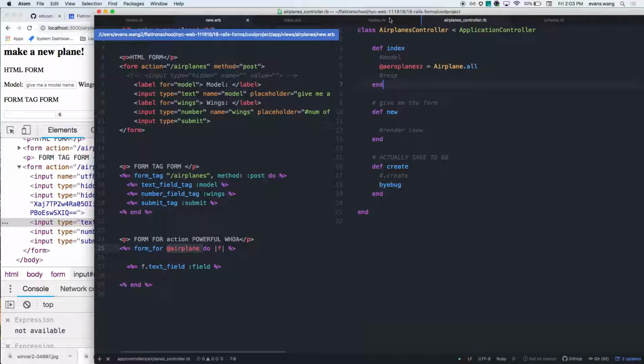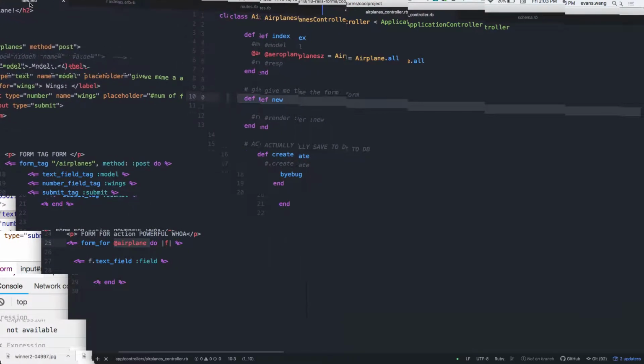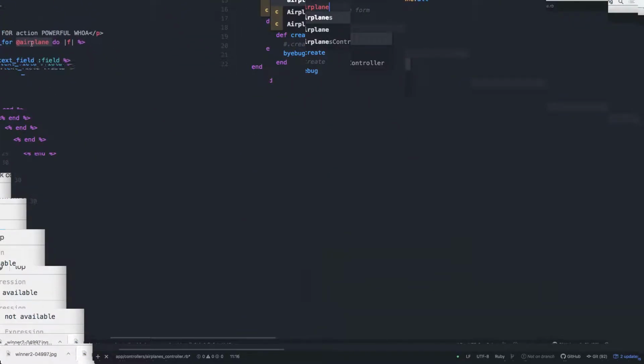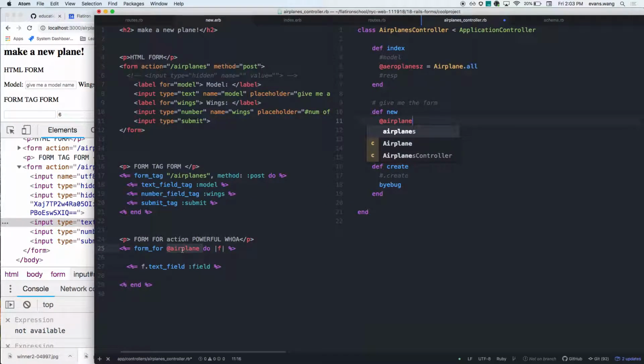Remember, what does the controller do? It talks to the model and it talks to the view. So in my new, because remember this is the new coming from new, I need @airplane. Right? So in my new airplane, in my new file, I have a new object. Sorry if that's dizzying, I'm going to stop. It messes with the screen recording, so either way. So @airplane, right? What is @airplane? It is simply an airplane object.